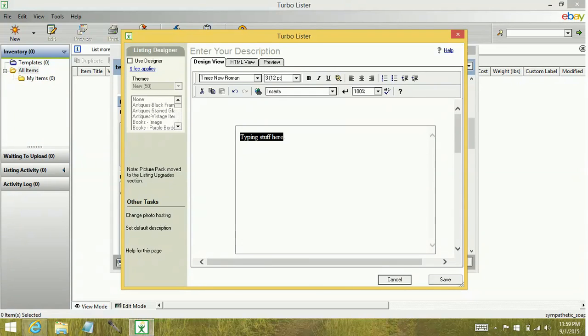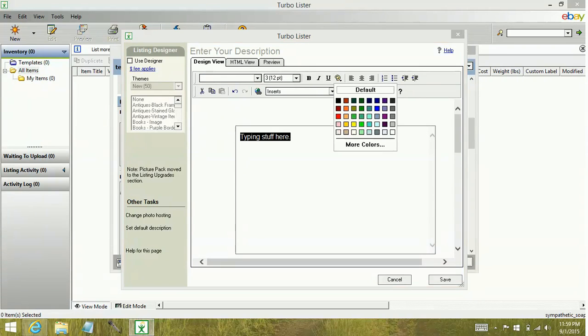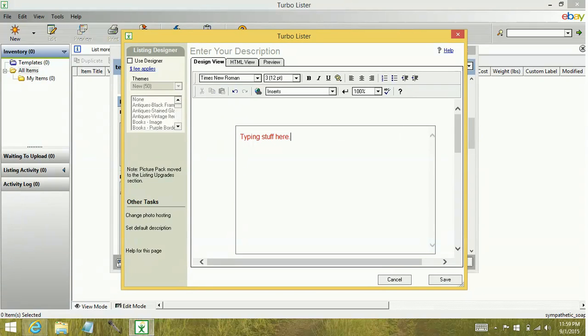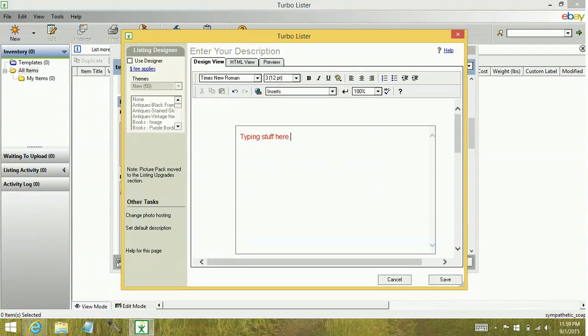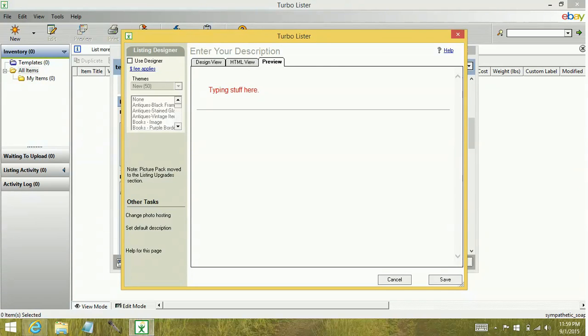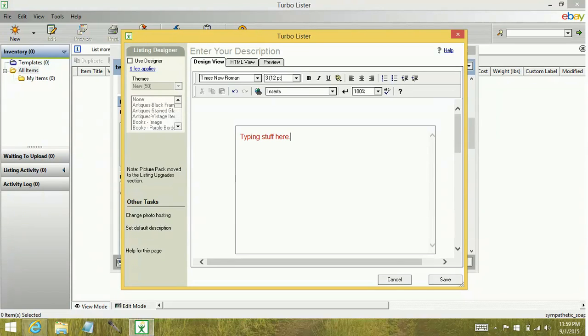So if you wanted to change your font or your color or whatever, you could do that here. If maybe you want to change the color, we'll just say red. And then it gives you the HTML view. So even if you don't know HTML, you can do all your stuff here. It's going to automatically code it on the back end. Preview is going to show you what it looks like.